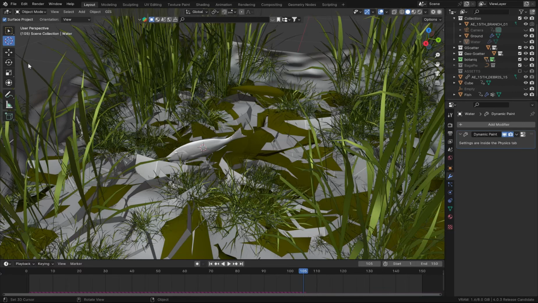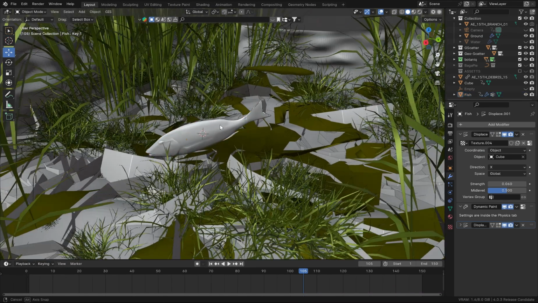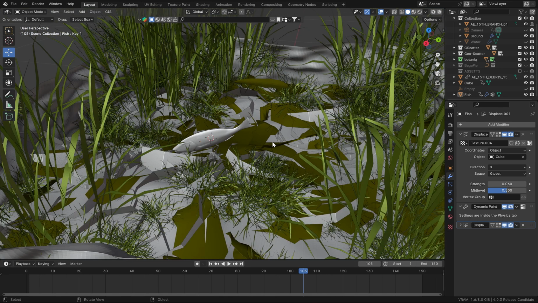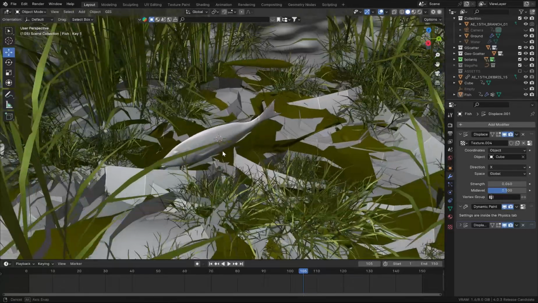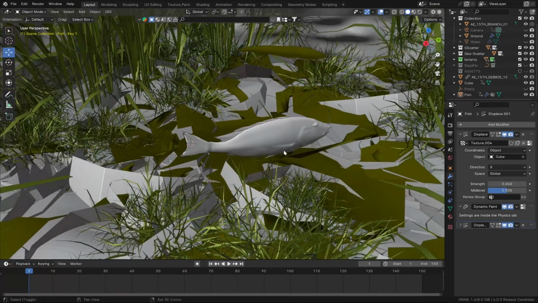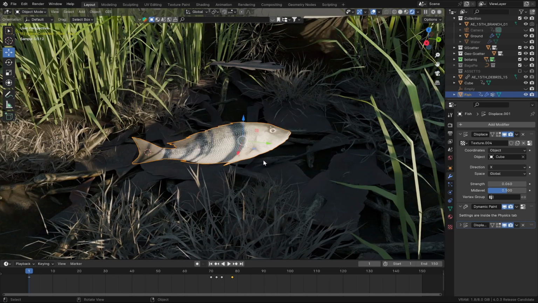And here, the fish model that I used, I got from the Sketchfab website. You can explore it. You can get it from the website, or if you have installed the Sketchfab add-on, then you can also search for it here. After getting the fish you want, then add it to your scene.